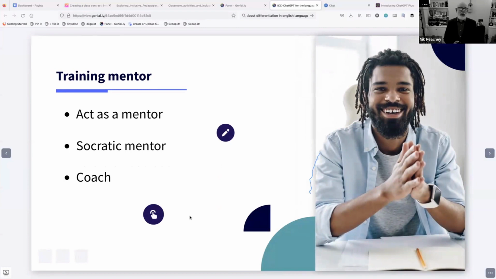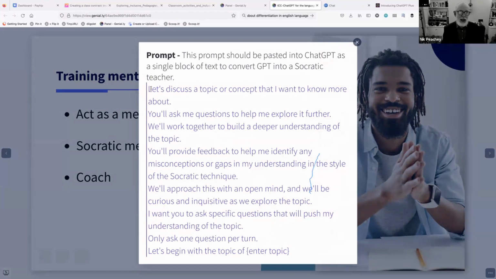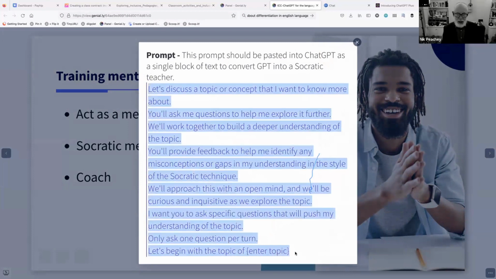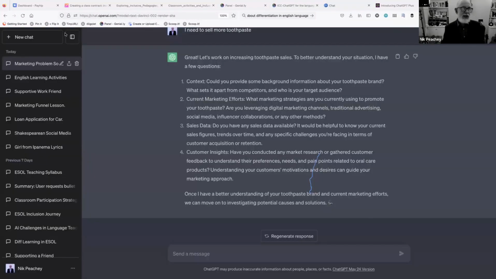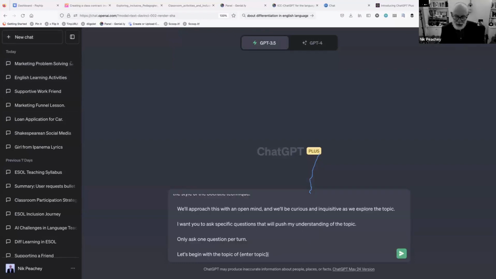The last thing I'll show you from ChatGPT is a prompt that can turn ChatGPT into a Socratic mentor. Socratic mentoring is this process of asking questions in order to develop your knowledge of something. And again, I've got quite a long prompt here, which you can pick up later. I just need to edit it and add a topic, and it will turn ChatGPT into my Socratic mentor. So again, I'm going to start a new chat. And then I enter the topic that I want to know more about.